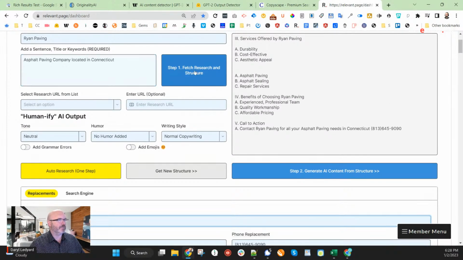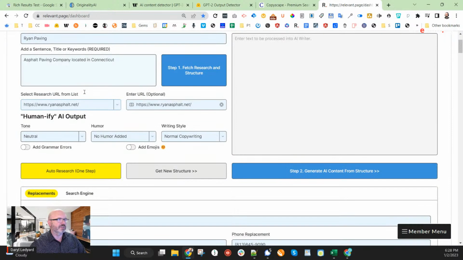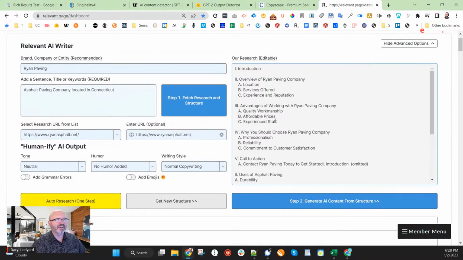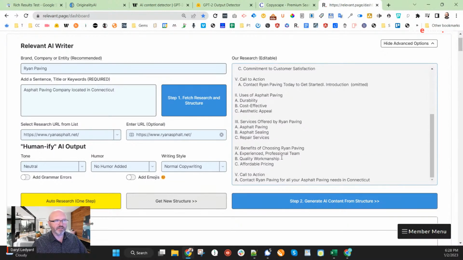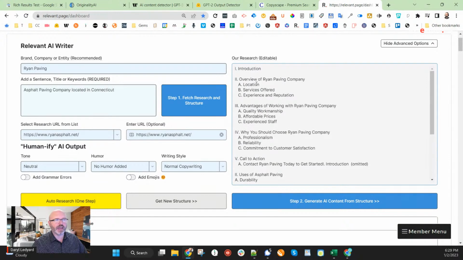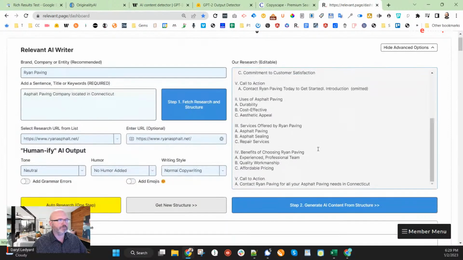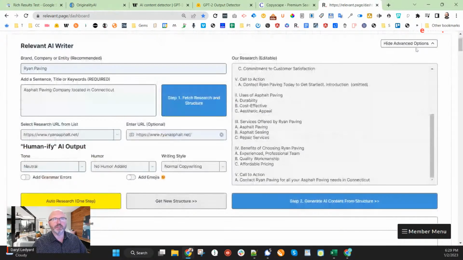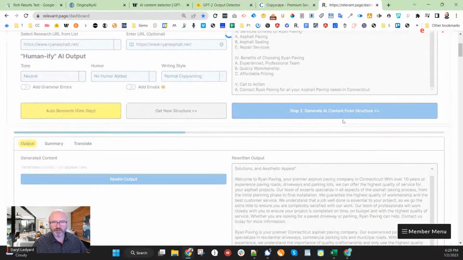So asphalt paving companies, we're going to go ahead and get the research. And now it's going to go out and find a company. Now, this is actually funny. It found Ryan's Asphalt.net. Okay. And so it gives you already something here that gives you the structure. But if you look at it, it's totally fine. It's just grabbing the structure of a real website, right? And now, because we've got the replacements in here, when we generate the content, it's generating really realistic content for a website.